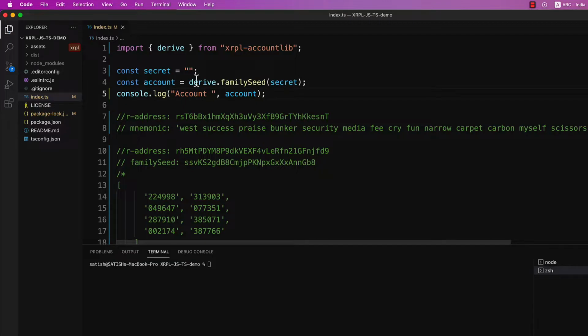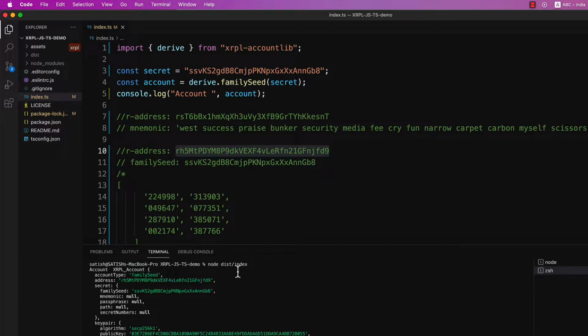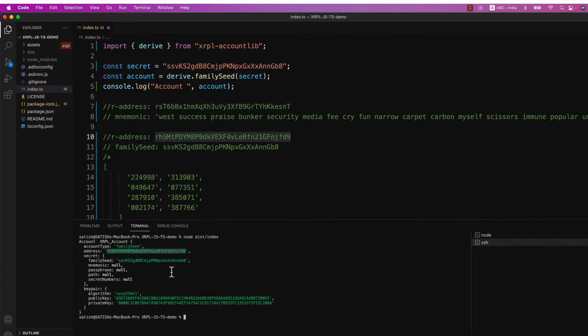Now, where is the family seed? We have stored these secrets from our previous video lesson. So I'll be copying the family seed from here and I'll pass it here. So it should output the R address present here, which is associated with the family seed we are hard coding here. So let's check that. So as you can see, the address clearly matches the address associated with this family seed.